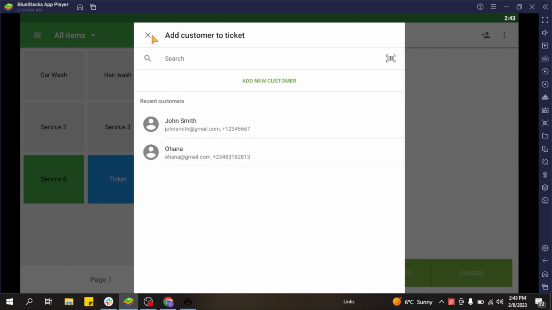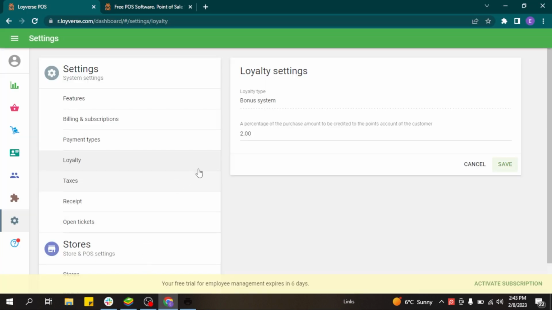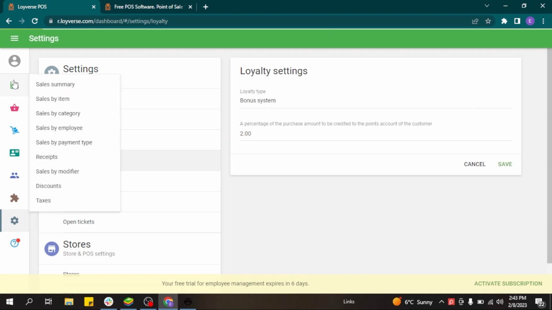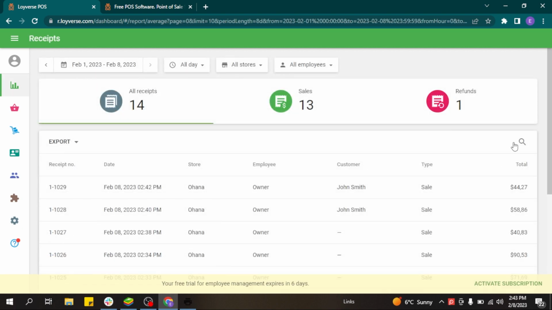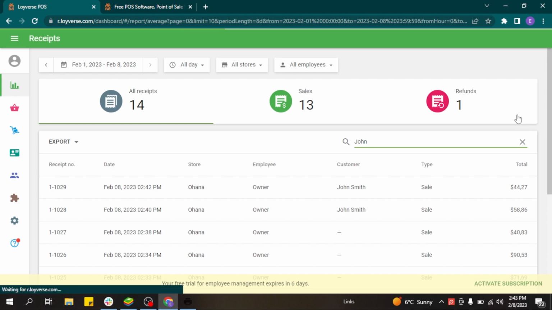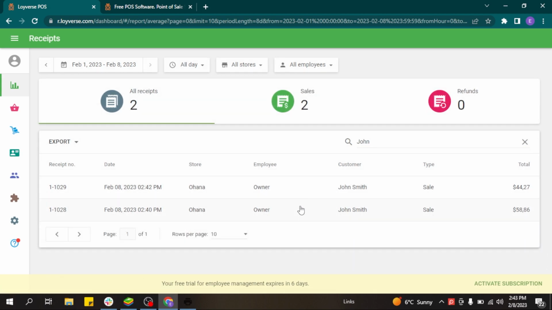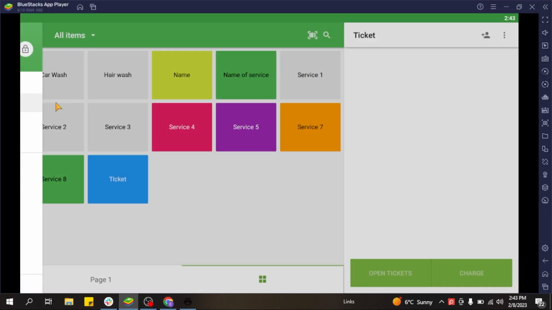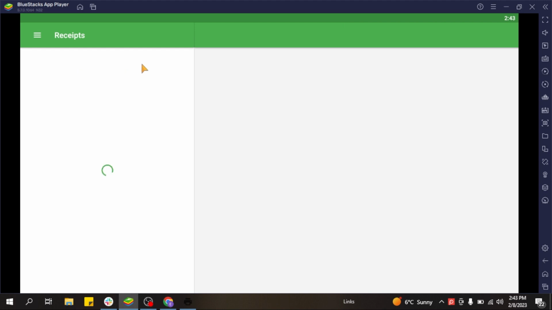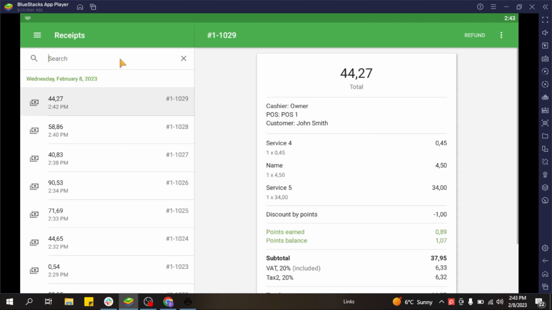And in the back office as well, if you want to find sales that are related with a specific customer, in the report section in the receipt, you can search by the name of the customer. And you can see all the receipts that belong to him. In the same way, in the POS application, in the receipt list, you can also from here search receipt using the name of the customer.